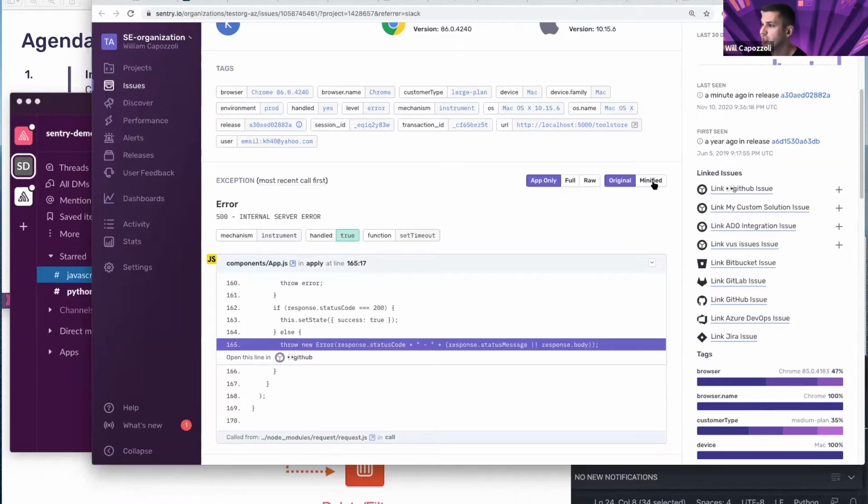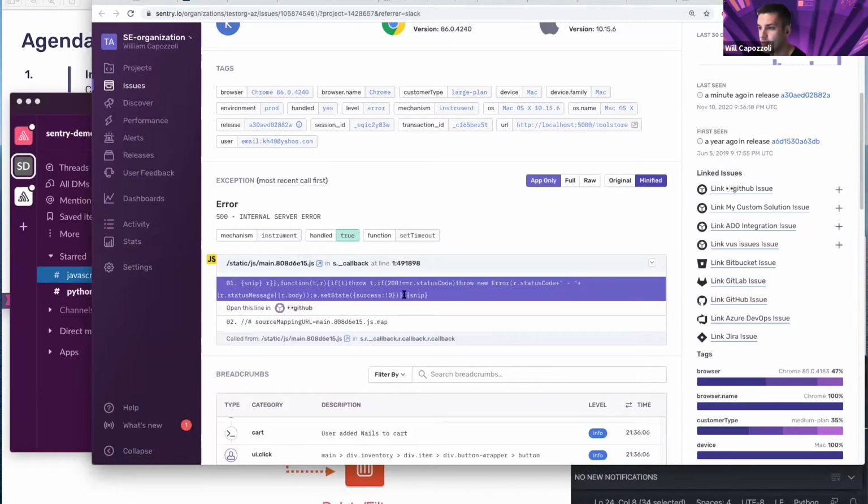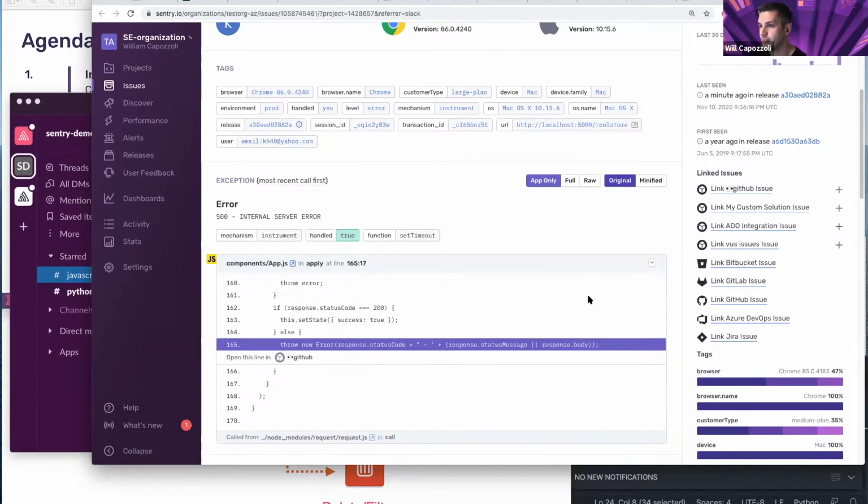Also on this stack trace here, you can see the original minified form. You do need to upload source maps ahead of time so that you can see the unminified form here.